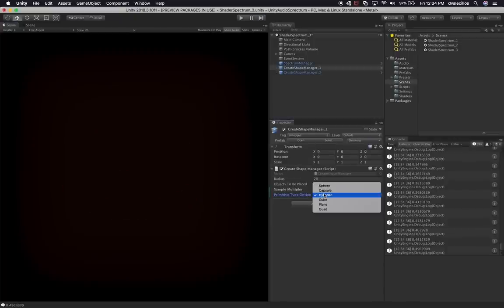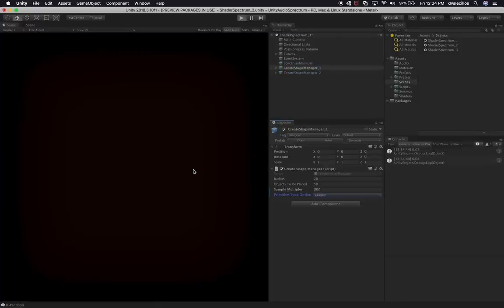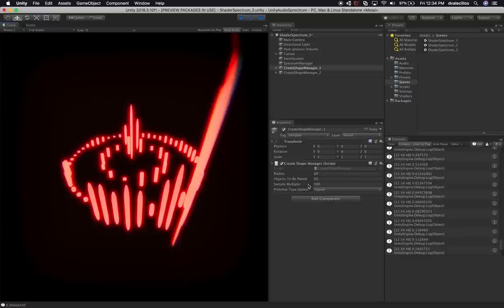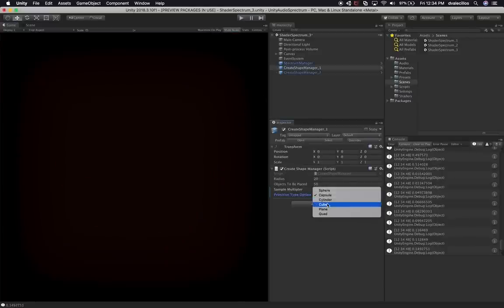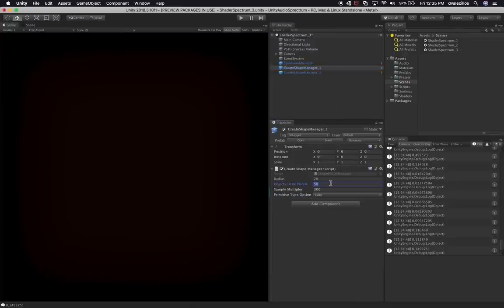So what if we want it to be, let's try doing a capsule on number 1. And you can see that looks really, really bad. So that's fine. We'll just do a cube on number 1, and then number 2 we can probably just leave it as a cylinder. I think that looks cool. Let's go to number one and add maybe 60 more objects. Let's increment the radius a little bit more.